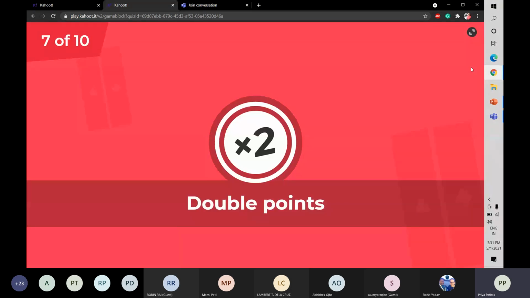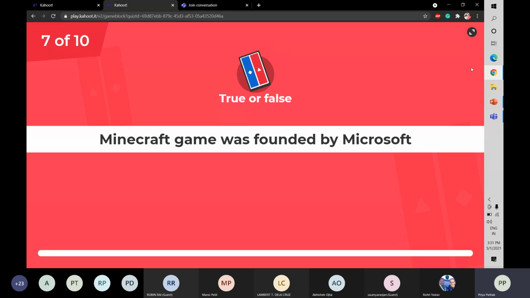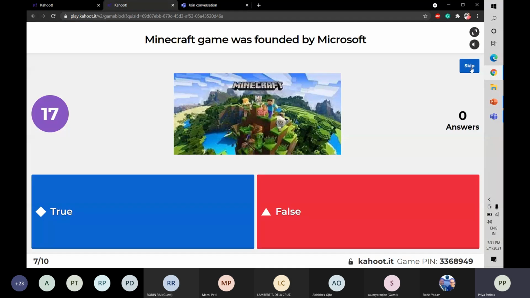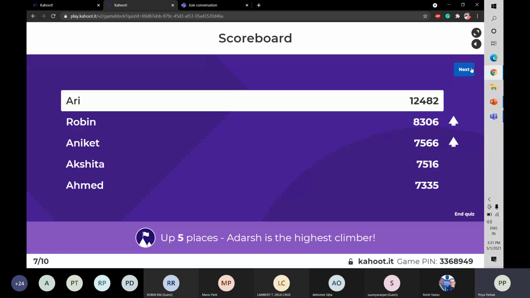So the next question is a true or false question. The Minecraft game was founded by Microsoft. True or false? Yes, the Minecraft game is founded by Microsoft, and six players have answered it correctly. Ari is again on the top.